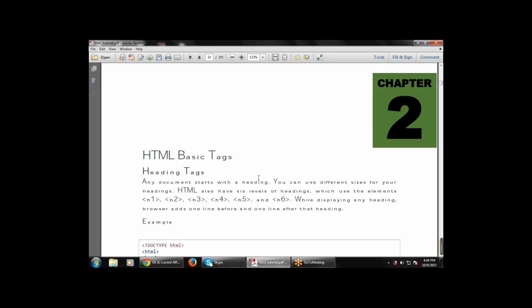So first is the heading tag. There are 6 levels of heading used in HTML: H1, H2, H3, H4, H5, H6. You can use different sizes for your different headings, and it always starts with 1. H1 is the largest font.